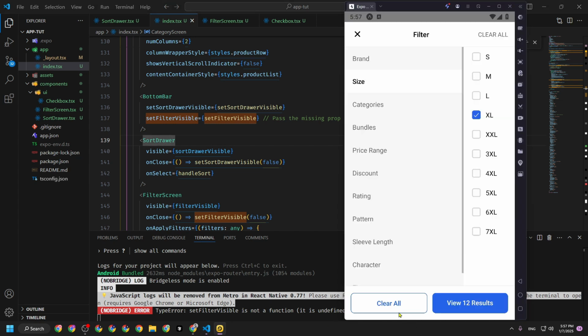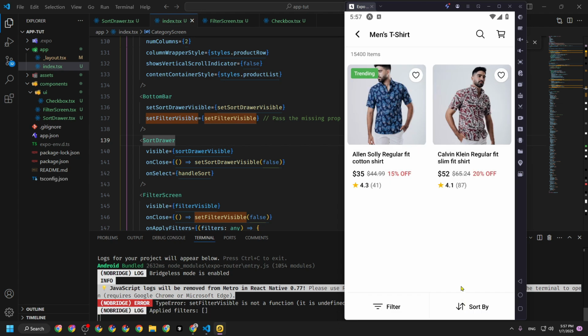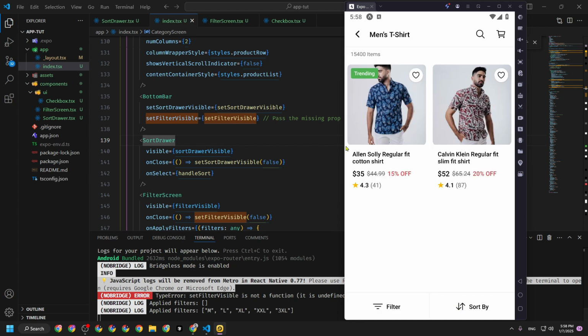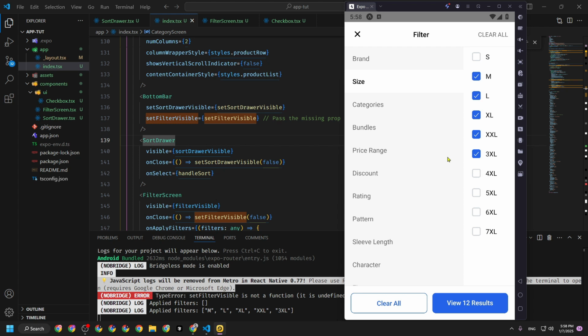Okay, let me click on filter, and here, guys, as you can see, how beautiful it was. Tell me in the comments just how beautiful it was. So I can select here, I can click on clear all, and as you can see, the options get disabled. I can click on here, and oh my god, guys, it is looking absolutely amazing. When I click on view 12 results, it redirects me to this screen where it is also printing applied filters: M, XL, XXL and triple XL. When I click on here, these are the filters that are selected.